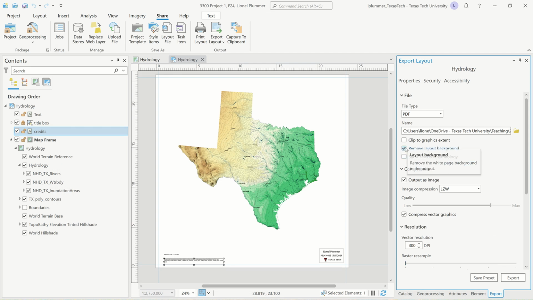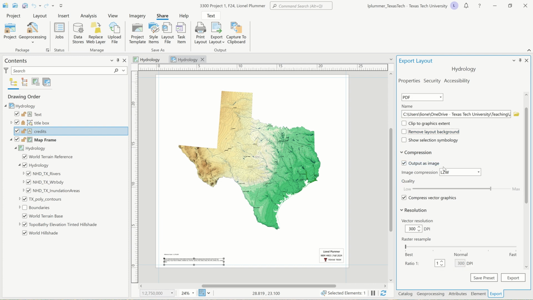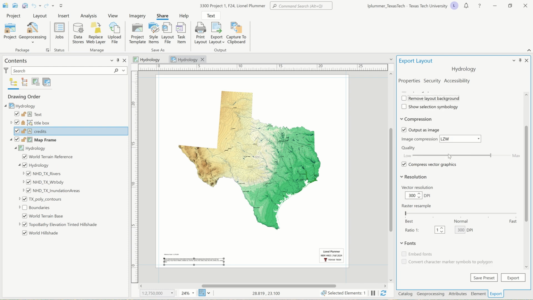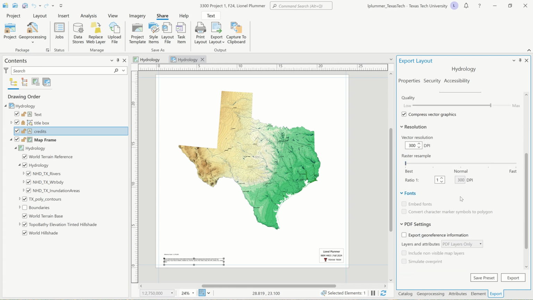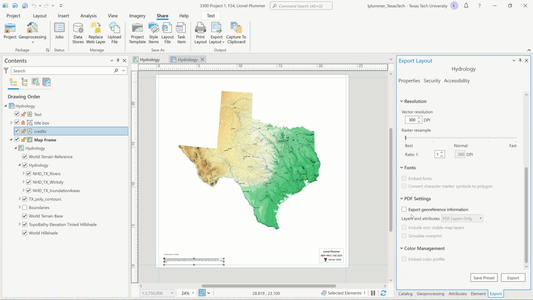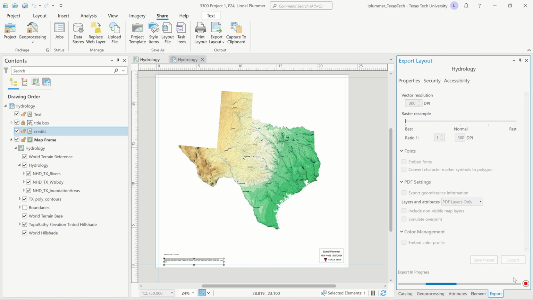And you don't want to remove the layout background. And we do want to output it as an image. Now that image will be inside a PDF envelope, okay? Choose the LZW compression, compress vector at 300 is all good, and then make sure all of this is turned off, okay? Then just hit export.